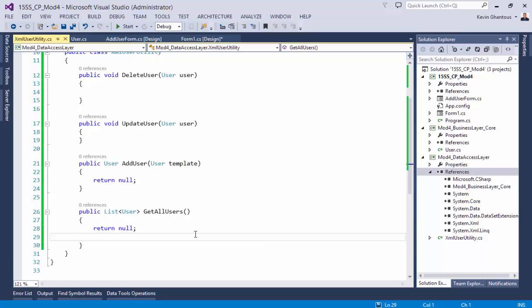So we should be able to F6 build, and that was a successful build. So everything up to this point is valid.